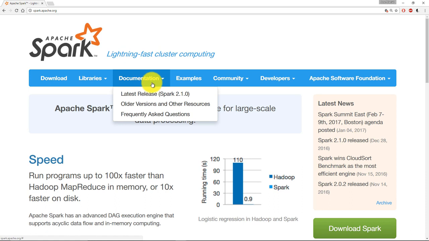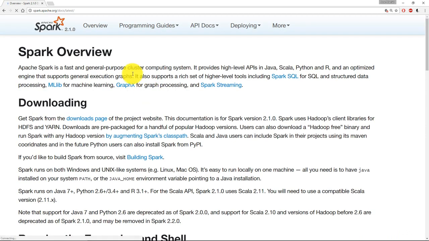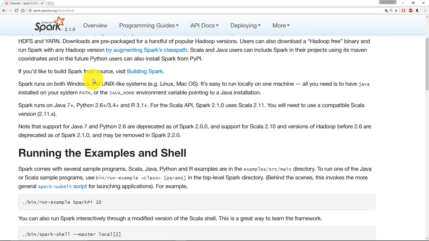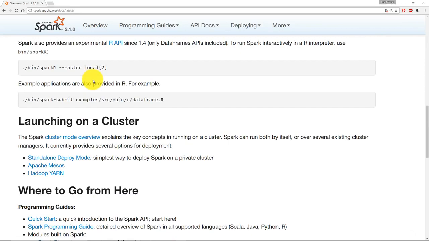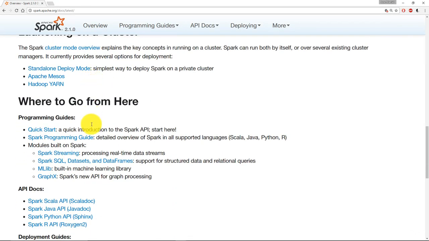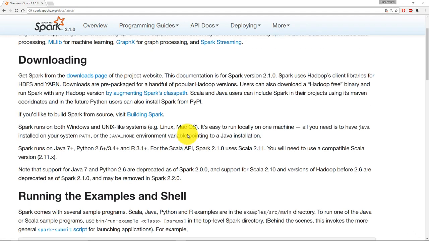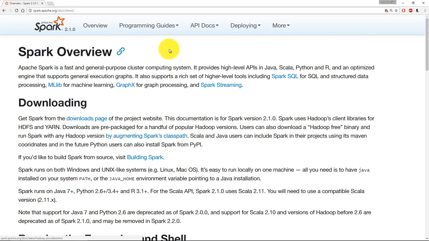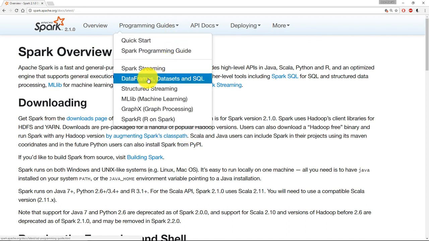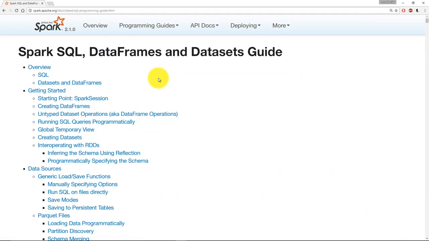And if you click here on the latest release documentation, it'll take you to the link of Spark Overview. And this is where it describes downloading, running examples in the shell, launching on a cluster, where to go from here, quick start, etc. And as we explore Spark more and more, we're eventually going to run into what's known as data frames, datasets, and SQL. This is going to be one of the first things we cover, and this is essentially the way you can work with Spark with datasets. So basic data analysis, cleaning up your data, munging data, we're going to be working with Spark SQL and Spark data frames.